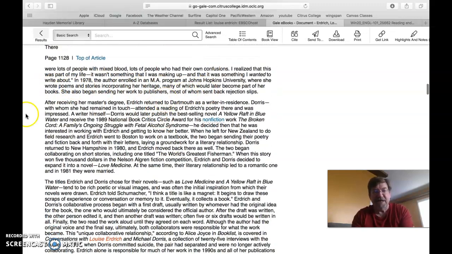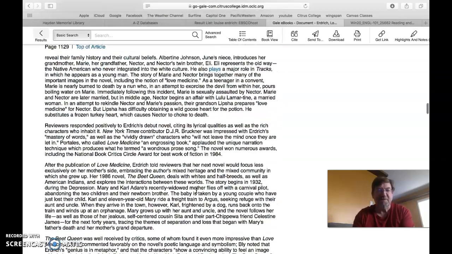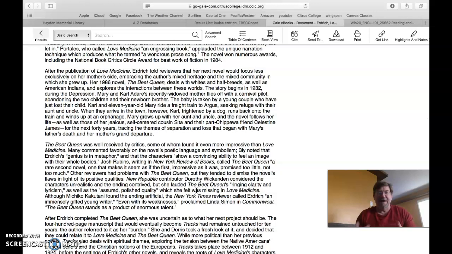Here they're going into her education. After her master's degree, she returned to Dartmouth. So this is potentially helpful. Again, should I read all this and take notes on it? No. What I should do is basically download this or send it in a file to myself so I can eventually print these pages, the ones I want, off my own printer.